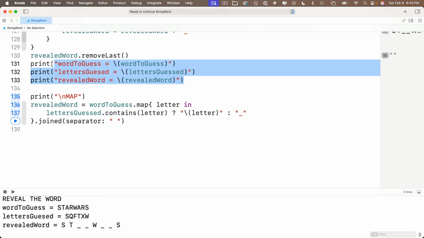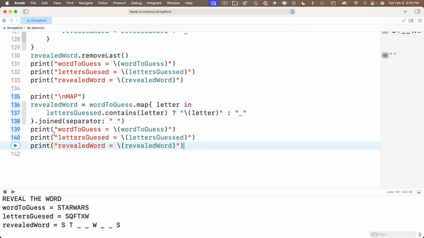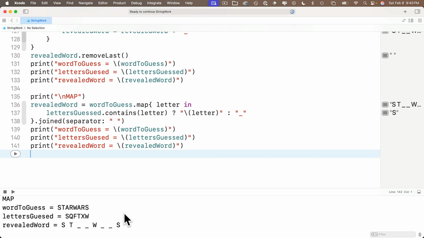So let's copy these 3 print statements and paste them down below so we can see our results. Shift-Enter, and we see the expected result from Star Wars. Nice! Some letters revealed, including a double reveal of S. Some letters that we haven't guessed, those are the underscores.